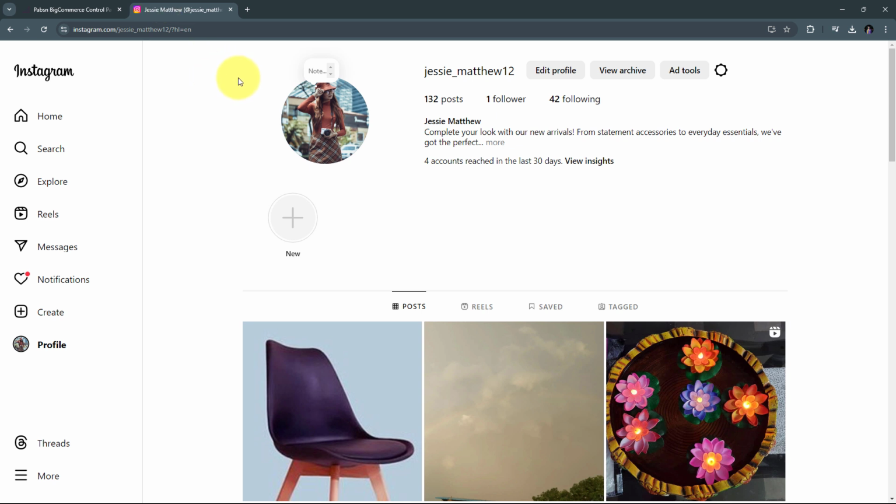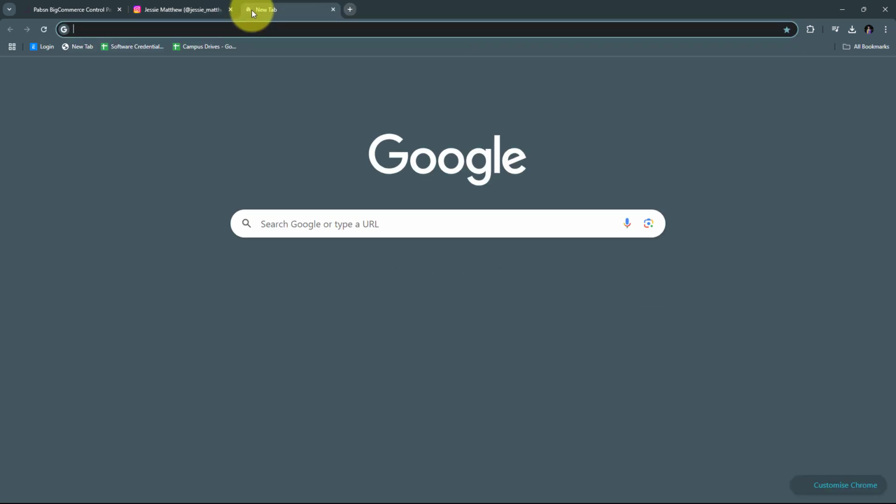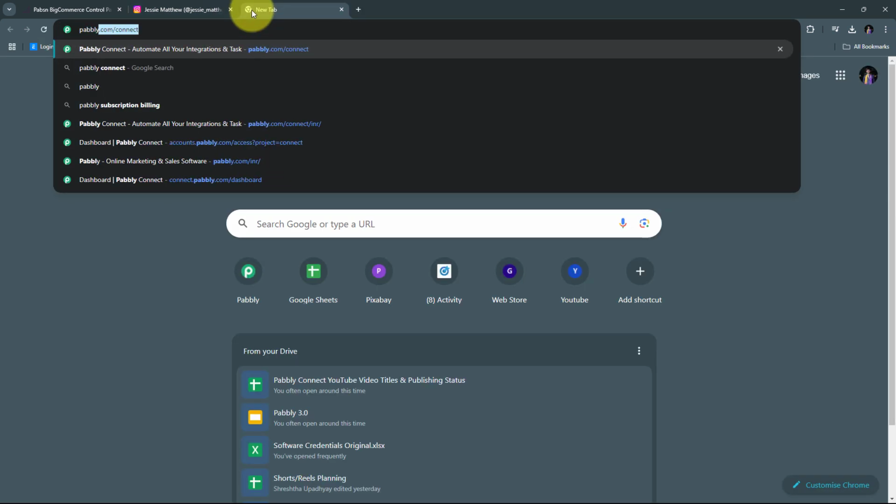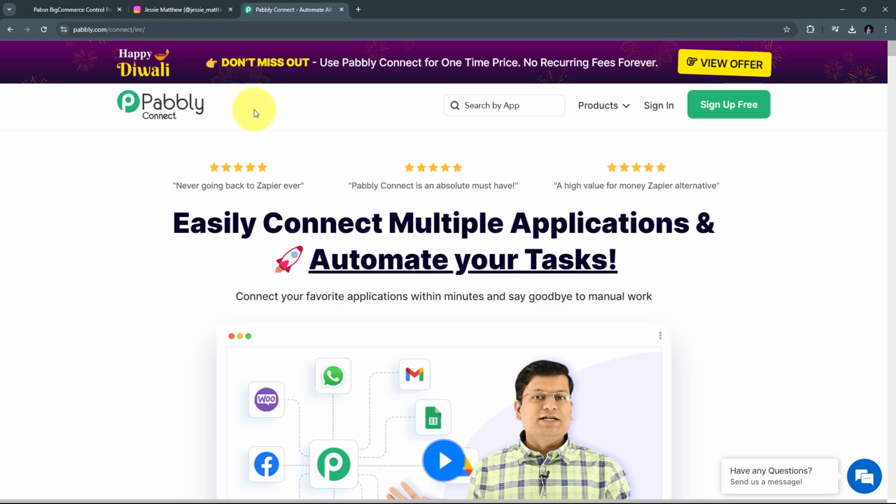With Pabbly Connect, I can build this connection without any coding and programming skills. For using Pabbly Connect, I need to open a new tab and search for pabbly.com/connect in my browser. And this will take us to this landing page of Pabbly Connect.